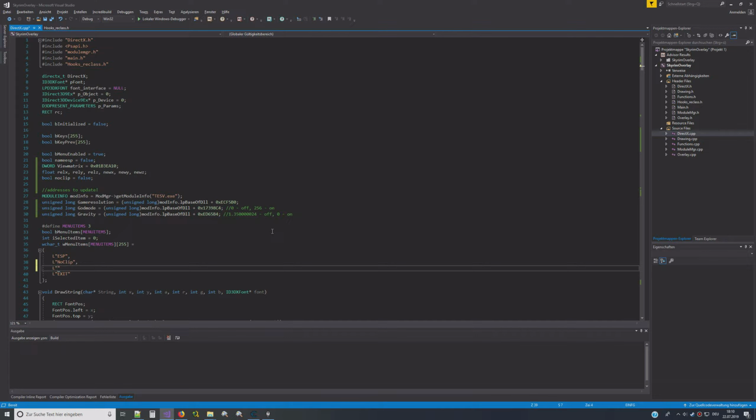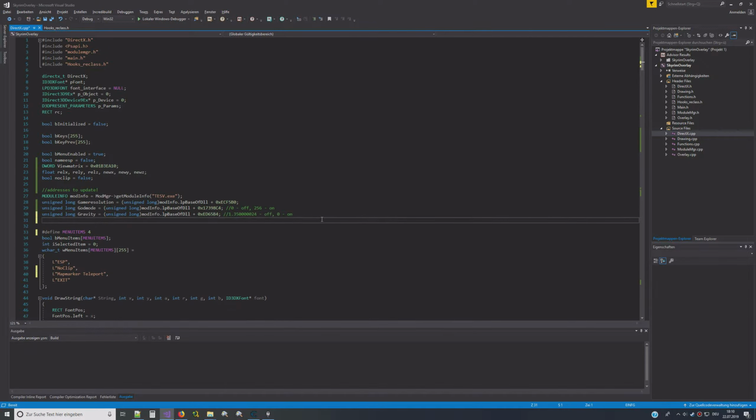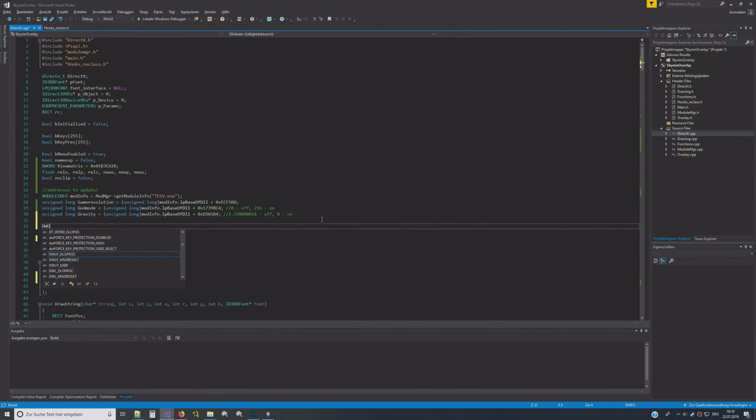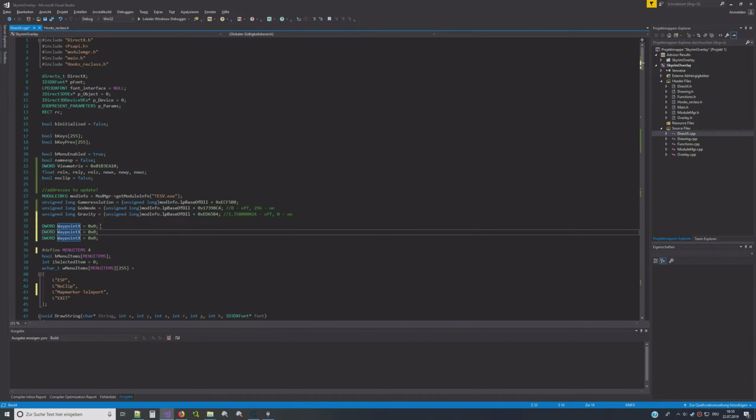Let's call this one map marker teleport, and don't forget the comma in this case, and change the items to 4. Also in here we can define 3 new values, or D words if you want to say so. Waypoint X, whoops, and Y and Z, obviously.